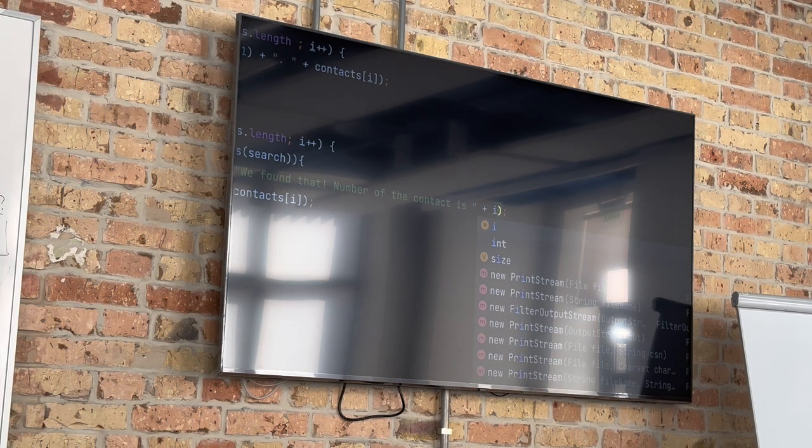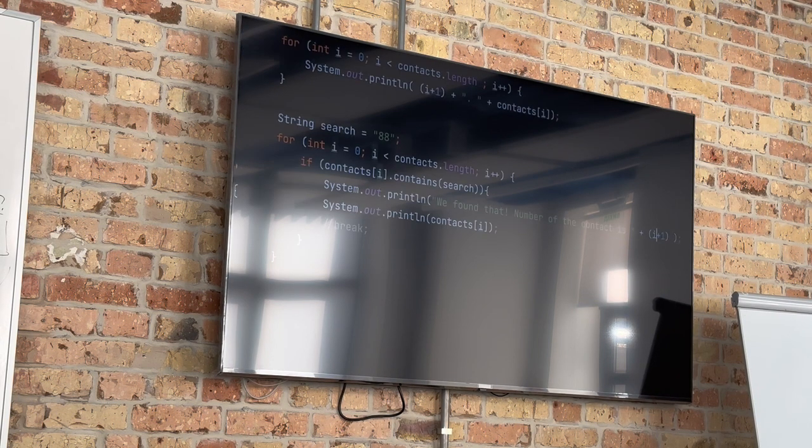I + 1, exactly. And let me take it into brackets because I make this integer operation and then a string operation, concatenation of strings, combined strings. So that's why I put brackets here. Okay, let me run it one more time.